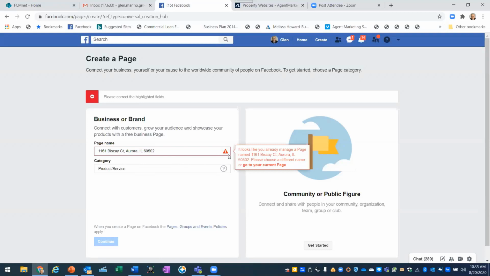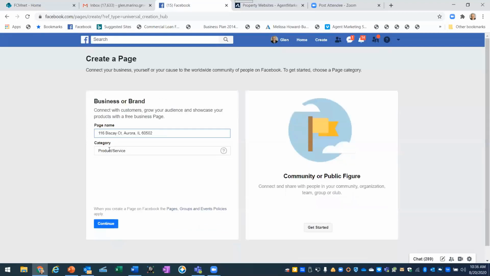Okay, let's see. It looks like you already manage a page like that. So I already have a page like that, so we're just going to change this to 1170.